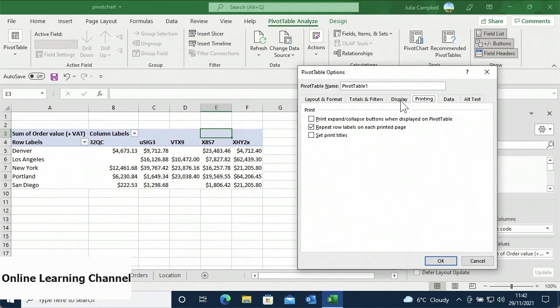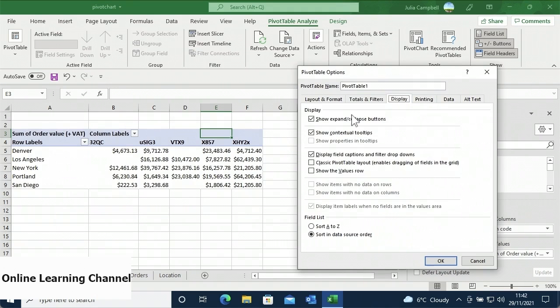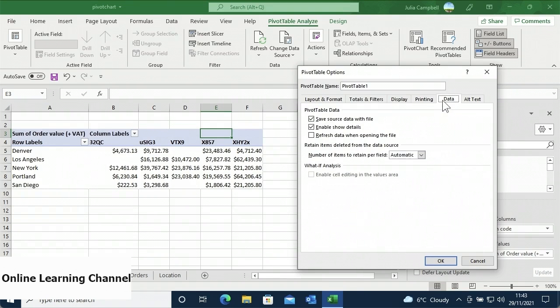Switch to the Display tab. From here, you can show or hide the expand and collapse buttons, and show or hide field captions and filter drop-downs by checking or unchecking the boxes next to them. Switch to the Data tab, and from here you can deactivate the Show Detail tool by unchecking the Enable Show Detail box. With this deactivated, double-clicking a row item won't open the Show Detail menu.